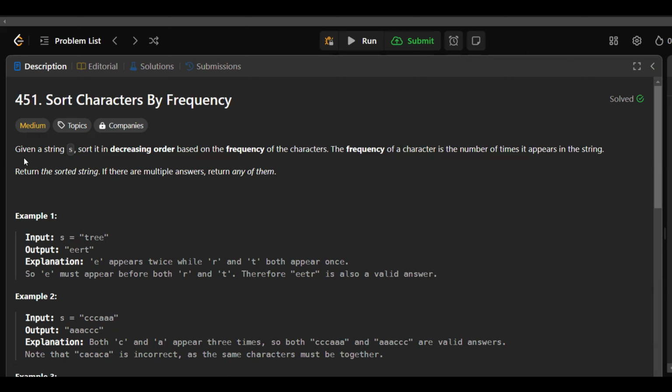In this problem, we are given a string S and we have to sort it in descending order based on the frequency of the characters. Here, the frequency of a character is the number of times it appears in the string. Suppose a character appears in a string 2 times. So here the frequency of this respective character is 2. Now we have to return the sorted string. If there are multiple answers, we can return any of them.